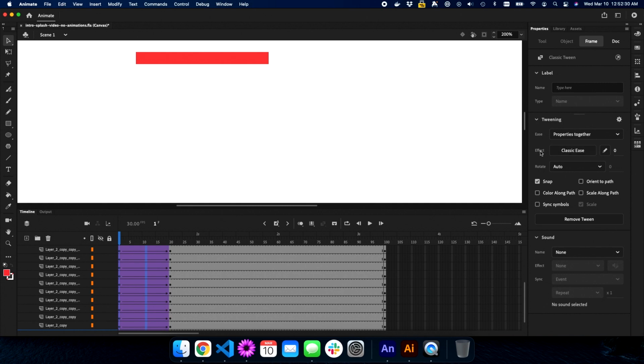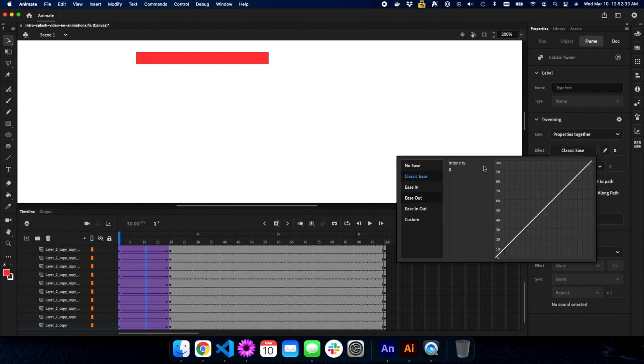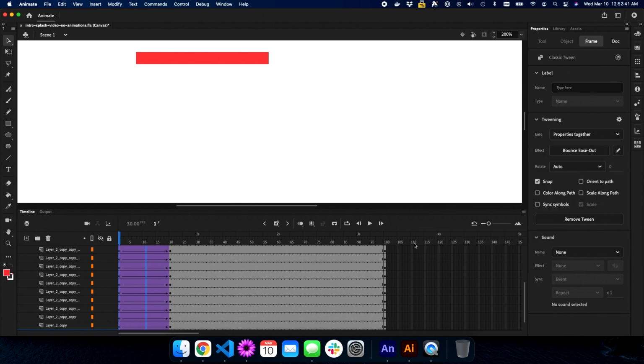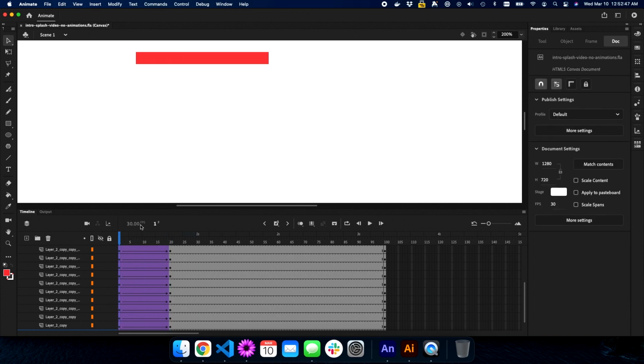So while they're still selected, all these frames with tweens, now I'm going to click on properties under the tweening tab, effect, classic ease, click this. I want it to be, when it goes down, it should ease out with a bounce effect right there. So let's see that in action. Boink. So from the starting point all the way down, the 20th keyframe, it's not even 1 second.